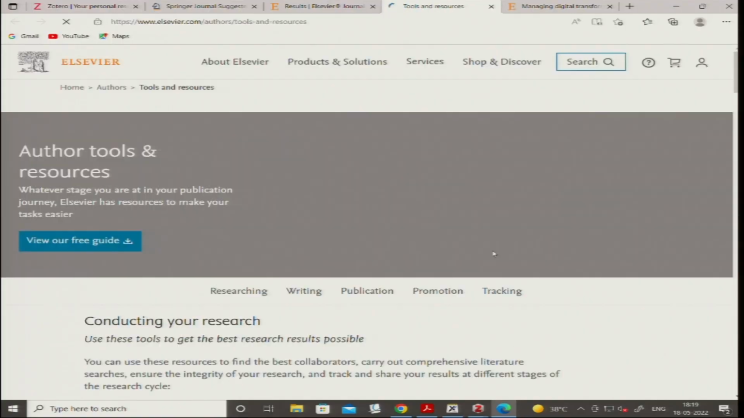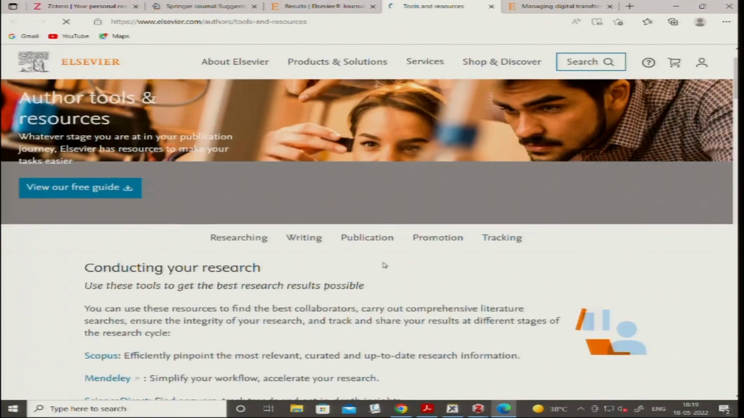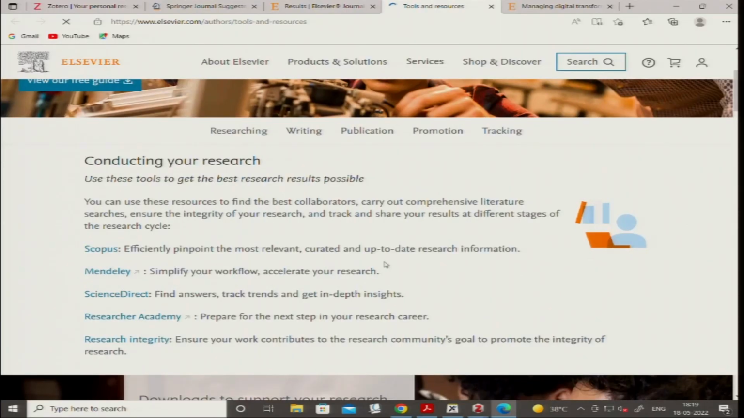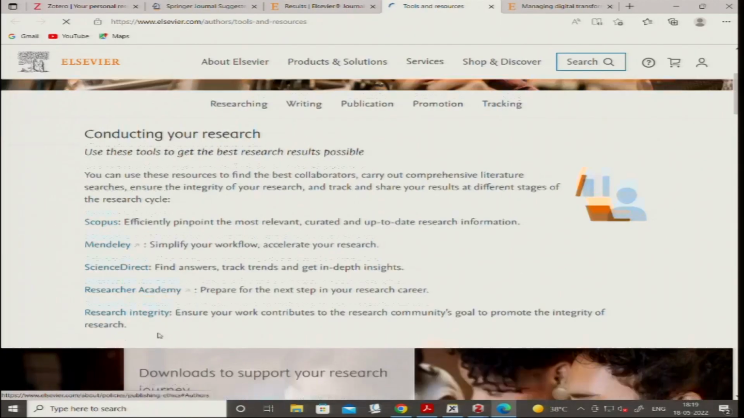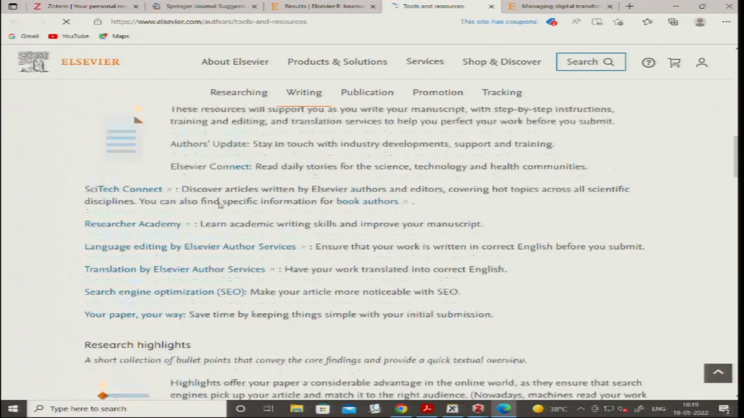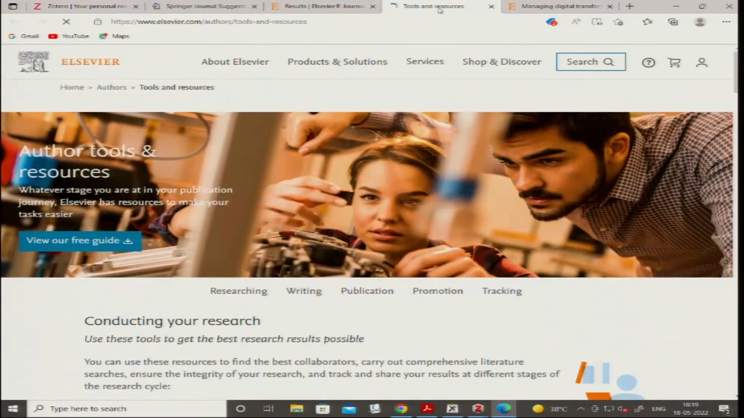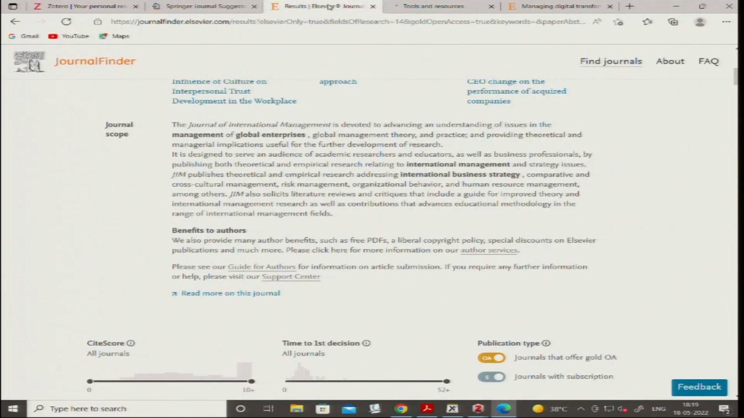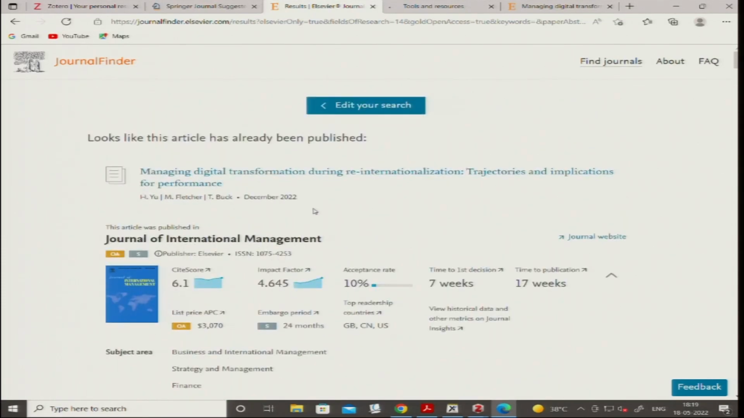And if you click the author services, you will find all the supporting author services over here, conducting your research, Scopus, Mendeley, and other services. You can also scroll down and read them. So all the services you can get here through this option. So guide for authors you can read, support center you can read more about this journal. So all this information you can get by using this journal finder service over here.